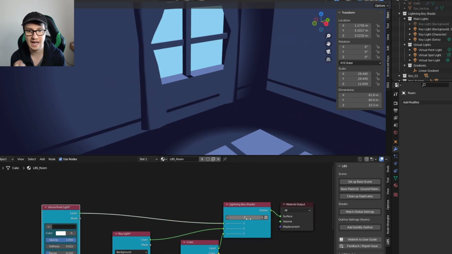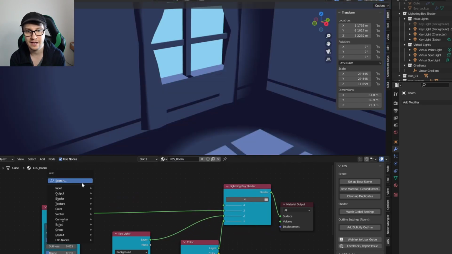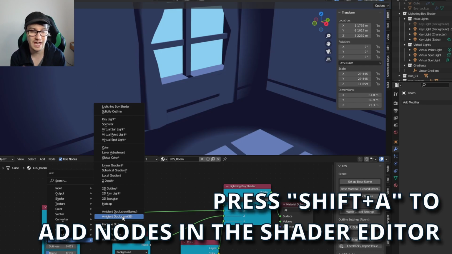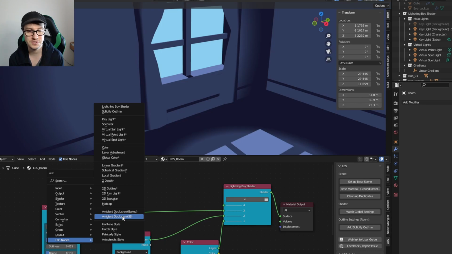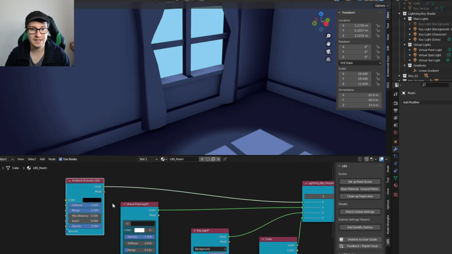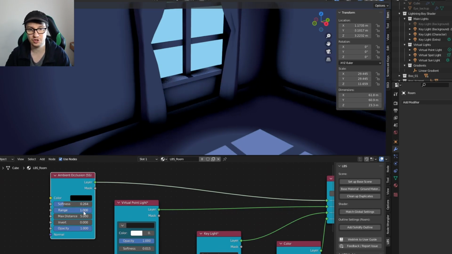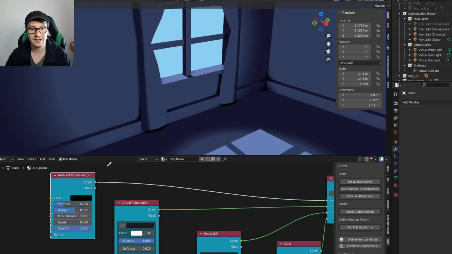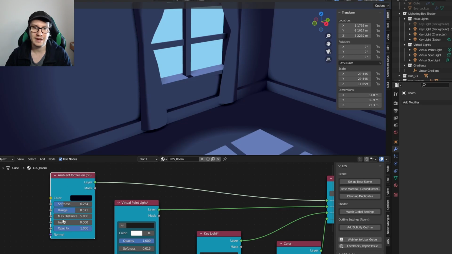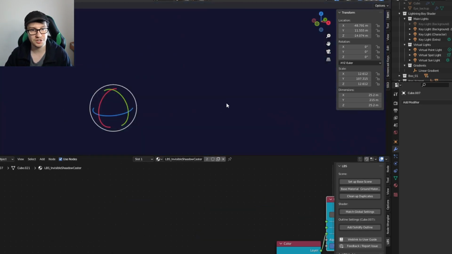So here I'm going to add one more slot into my Lightning Boy shader main node, and I'm pressing Shift A to open the add menu, click on the Lightning Boy shader nodes, and I bring ambient occlusion SS. So now I can bring it in my scene and I can just adjust my settings until I get the look that I want. So here I can make sure that the color of the ambient occlusion is not full black, but a pretty dark blue. And now it really helps to feel all the little details of the room near the curtains and all that stuff.